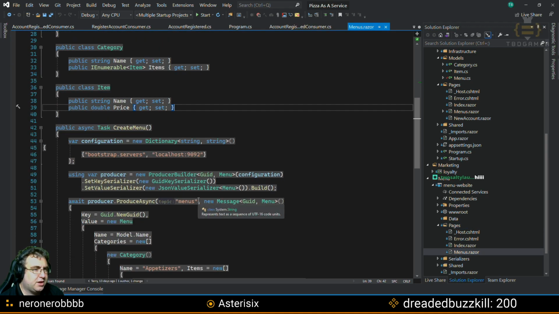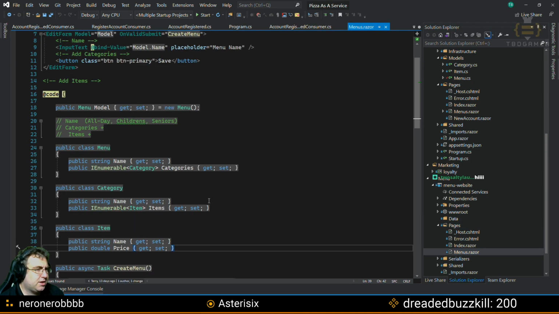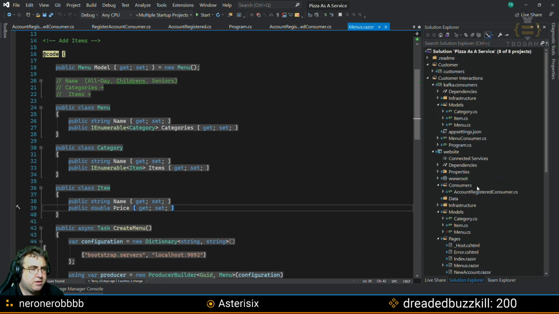We have these models in three, is it 3 distinct places? 3 distinct places.